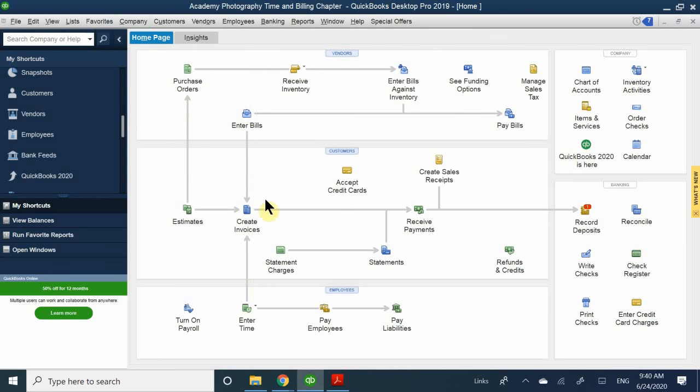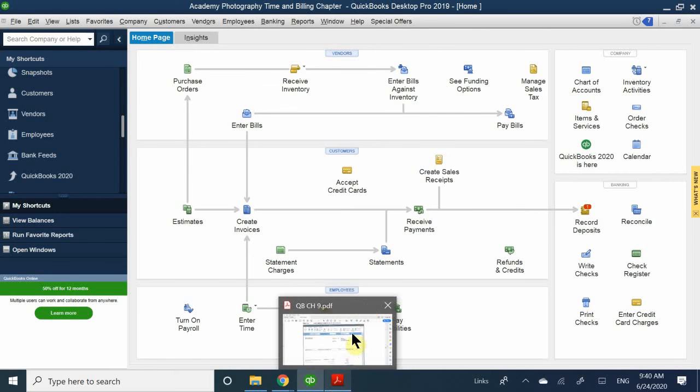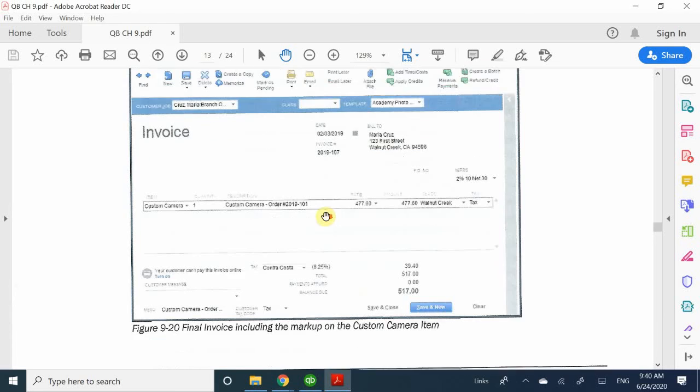So now Maria Cruz is being billed for a total of $500. Nice.